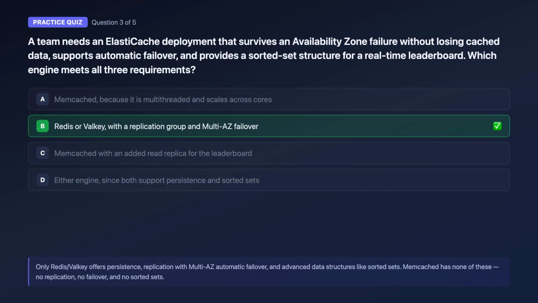The right call here is B. Only Redis or Valkey gives you all three: persistence, replication with multi-AZ automatic failover, and advanced structures like sorted sets for that leaderboard. Memcached has none of them. No replication, no failover, no sorted sets, and it doesn't offer read replicas either. When high availability or rich data types appear in the scenario, the answer is Redis.